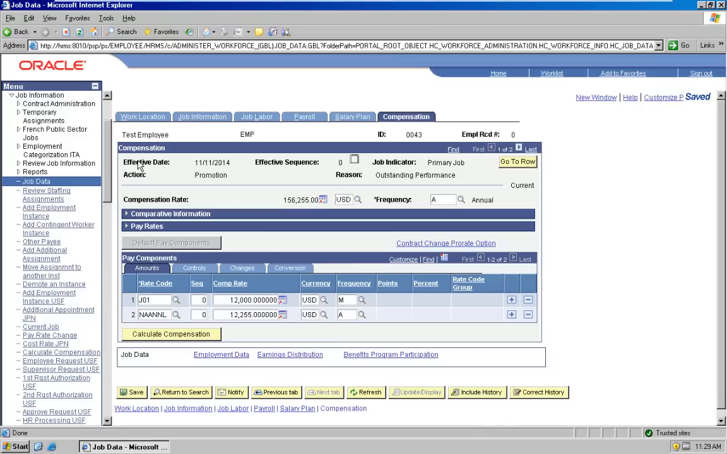See, now we have saved the information and you can see the updated compensation as well as the job information with the new row effective from 11/11/2014. Let's go back to home.